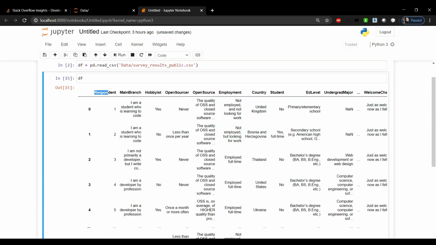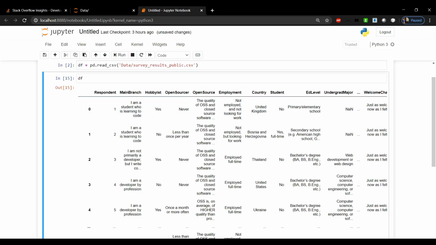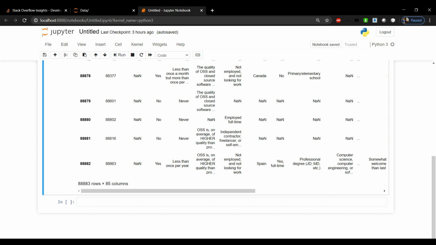Now if you want to know the meaning of each column in this data frame, you can refer to the survey_results_schema.csv file. So here the Hobbyist column means whether the developer codes as a hobby or not. Some of them code as a hobby, some of them do not. And here OpenSourcer means how often the developer contributes to the open source community. Some of them never contribute, some of them contribute but less than once per year, and so on.